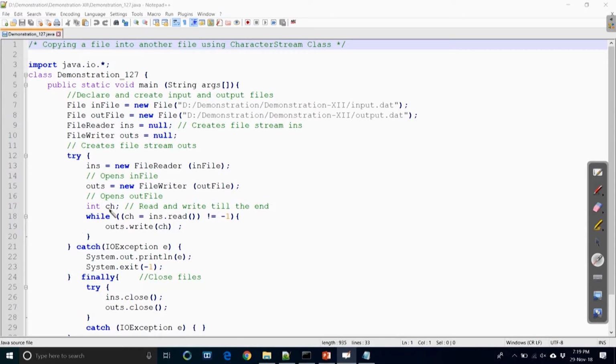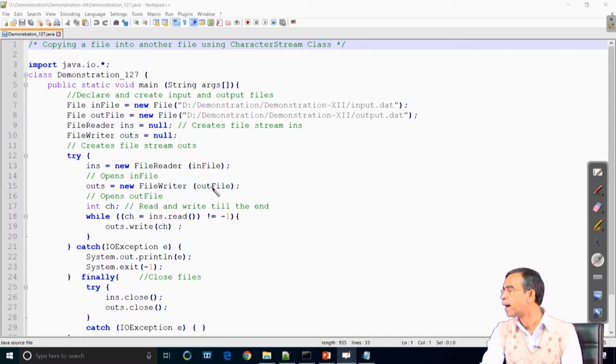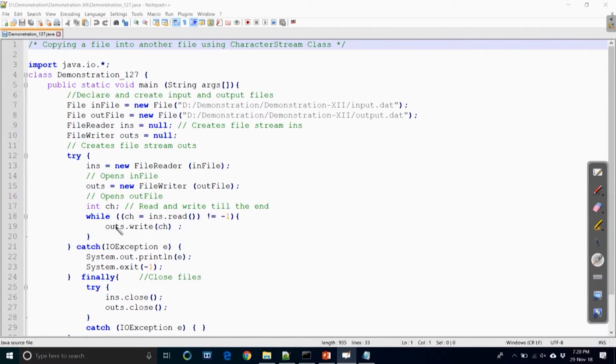Now, here we have to read each and every character in input.dat, that means in file, and then write into the out file; it reads the entire file and then outs writes, which means it will store into the output file. Here we see the statement ins.read, which reads one character from the file at a time, stores it in ch as a temporary store, and then the same ch is written into the output file outs. So, reading one character from ins and writing the same character into outs, that means input.dat and output.dat. Also, we have filled up the program with try and catch.